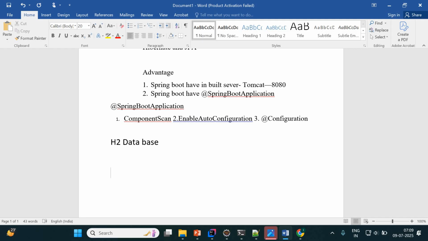So what are the steps for creating the packages? The first package we create is the model package, or entity package. The second package we create is the DAO package, that is for the repository. The third package we create is service. And the fourth package we create is called controller.